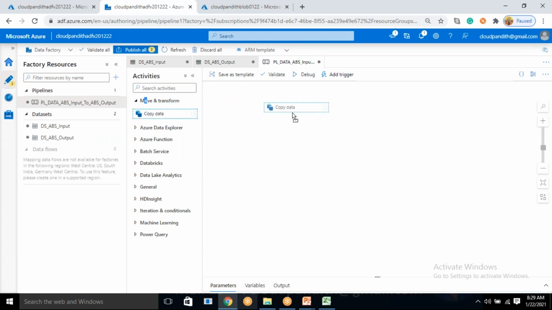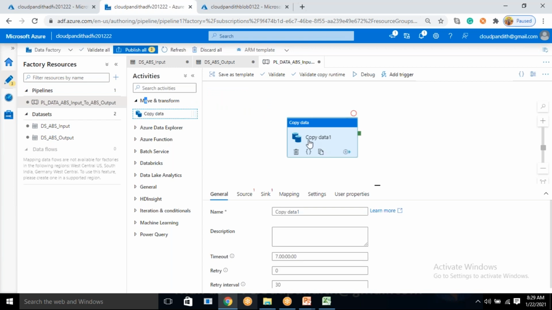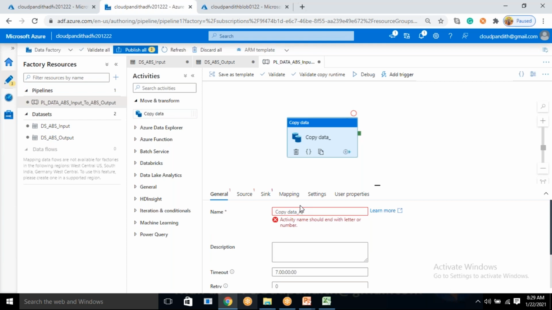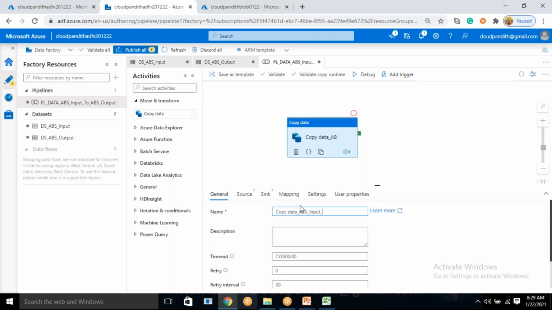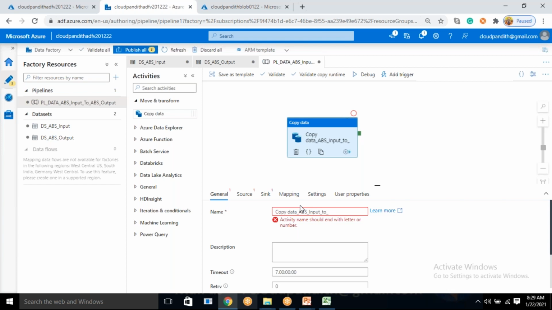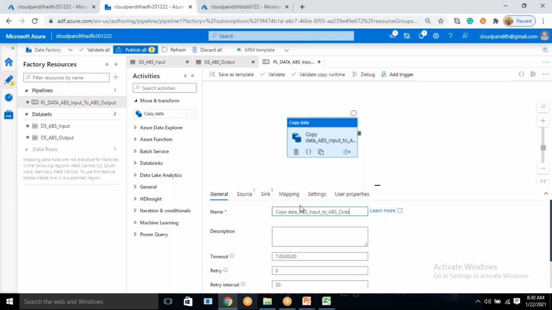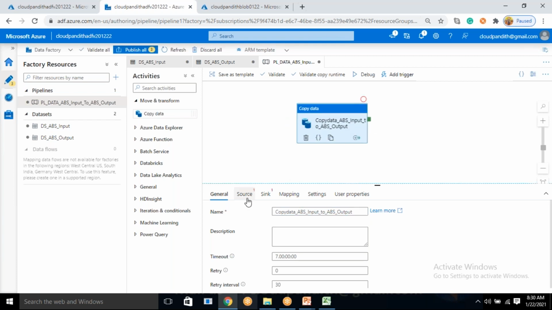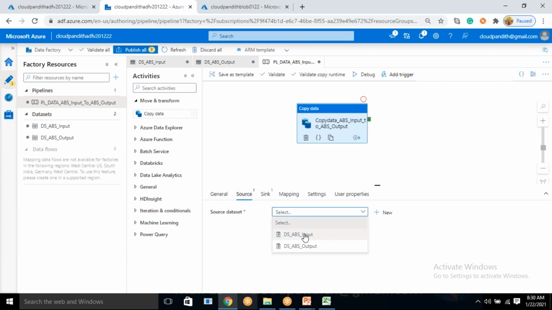Now you see this activity, just bring this activity. So instead of copy data one, if you want, you can say copy data from Azure Blob Storage input folder to Azure Blob Storage output folder. Okay, copy data from Azure Blob Storage input to Azure Blob Storage output. This is the activity name I have given. So from where do you want to load the data? From the input data set. I want to load data into my target, that is the output data set.